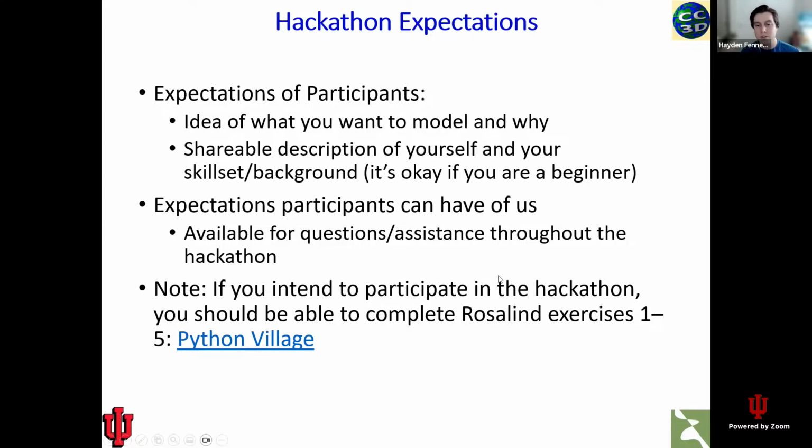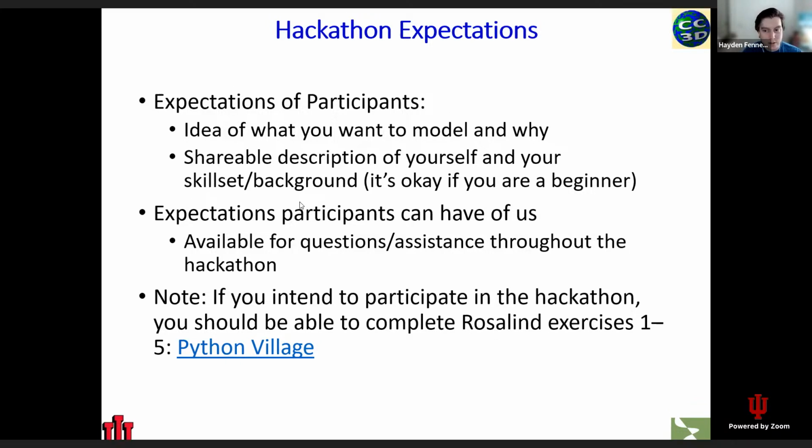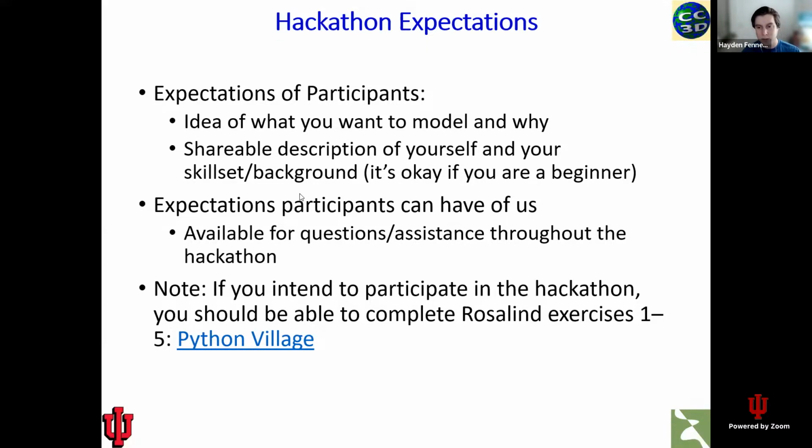One other note: if you intend to participate in the hackathon, a little bit of Python background will be useful. We have the site that we like to send people to, these Rosalind training exercises. Let me grab the link here for the chat. You should be able to complete exercises 1 through 5. You don't have to prove to us that you can complete them. It's just a good way of self-assessing whether your Python skills will be ready for the hackathon.